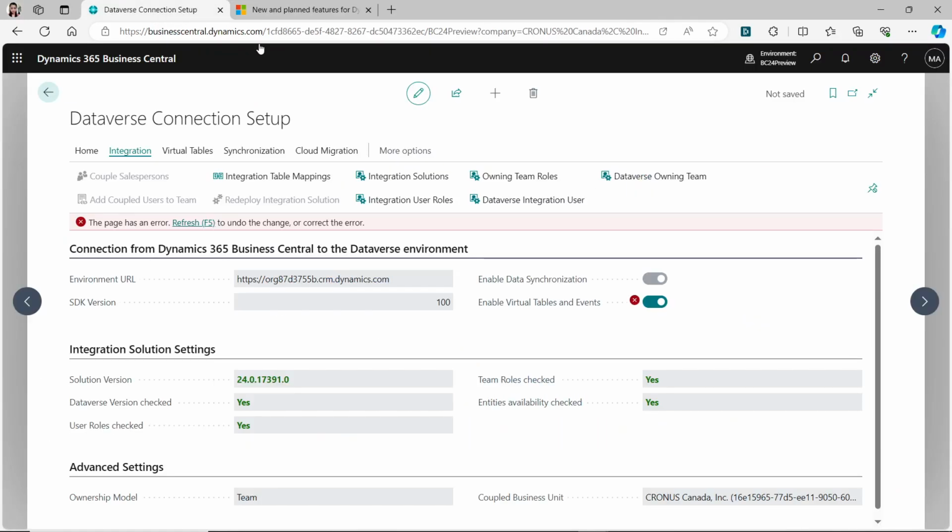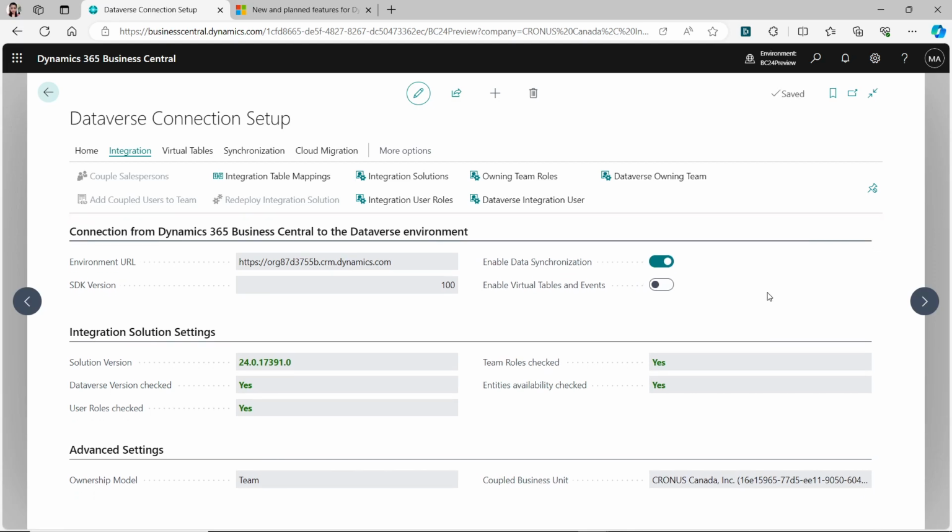The virtual table is not an actual table. It's just a table which has access to your Business Central. So there are two ways for the Business Central data to be available on DataWorks. One way is this checkbox, which is enable data synchronization. Once you enable this, it's copying the data from Business Central to DataWorks tables. And the virtual tables, once you enable this, it's not a DataWorks table. Just like its name, it's a virtual table.